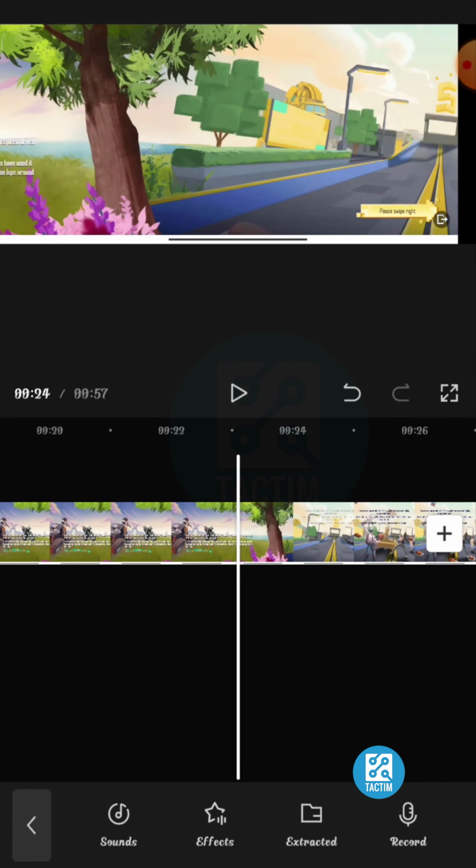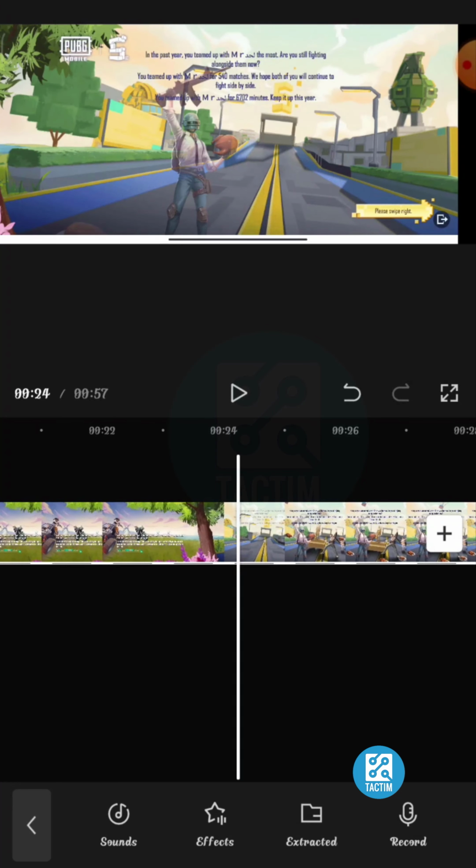You can download it by clicking the top right option. You can see the video is downloading. So guys, this is how you can edit a video on CapCut.